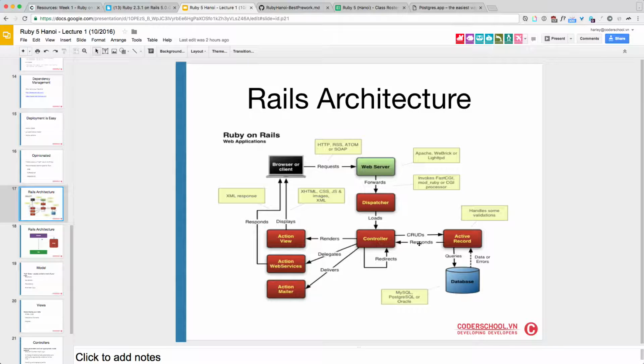Dispatcher. So sometimes if you go to, let's say, logo.png, it's a logo file, right? It doesn't go to the controller. That's too slow. It actually goes to the dispatcher and goes to assets, images.